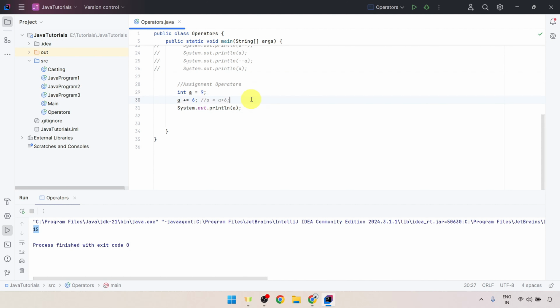Now similarly we have minus equals to. Let's use this minus equals to, commenting out this plus equals to, and now here I will put a minus equals to 6 semicolon. So here what will happen, a minus 6 will get again assigned to a. So a minus 6, which is 3, and now the value of a should be 3. See, 3 got printed on executing the script.